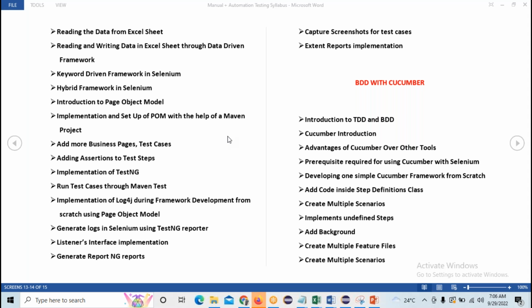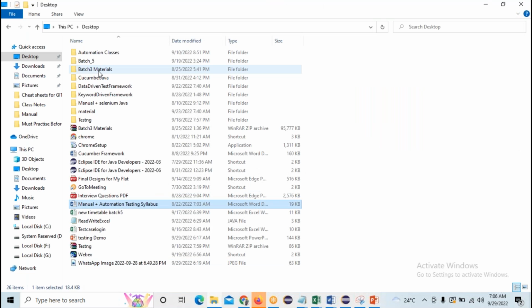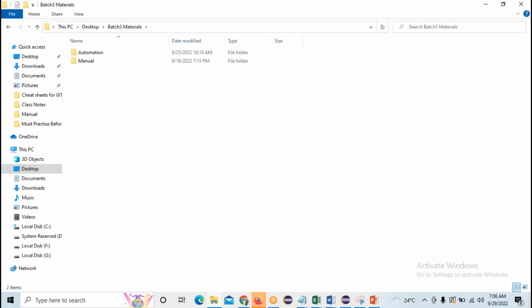But you may have a doubt: sir, what do I need to prepare for the mock interview, and how can I get into software companies? Is this course enough? Yes, of course. This course is more than enough to get placed in any company. Okay, but here you can see what type of documents I am going to provide.